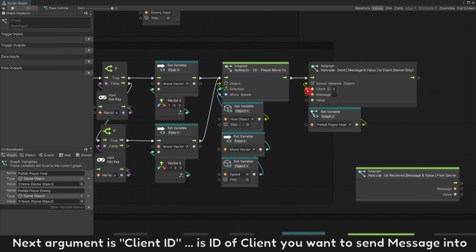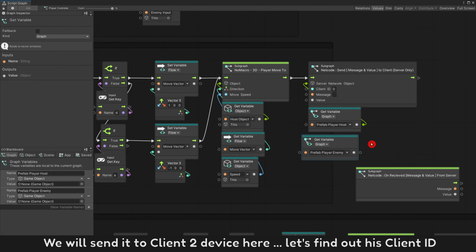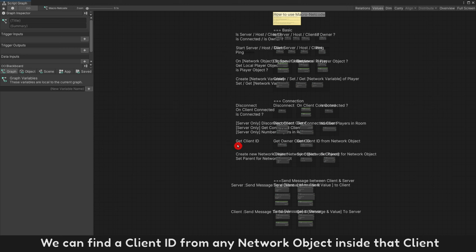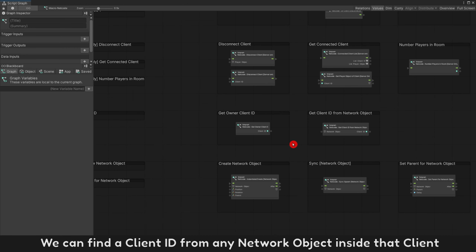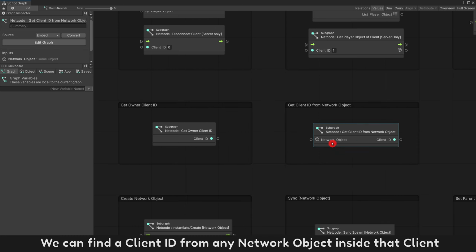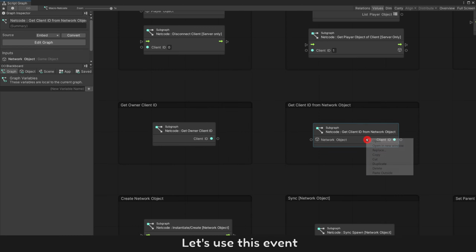Next argument is client ID, the ID of the client you want to send a message to. We will send it to the client 2 device here. Let's find out his client ID. We can find a client ID from any network object inside that client. Let's use this event.